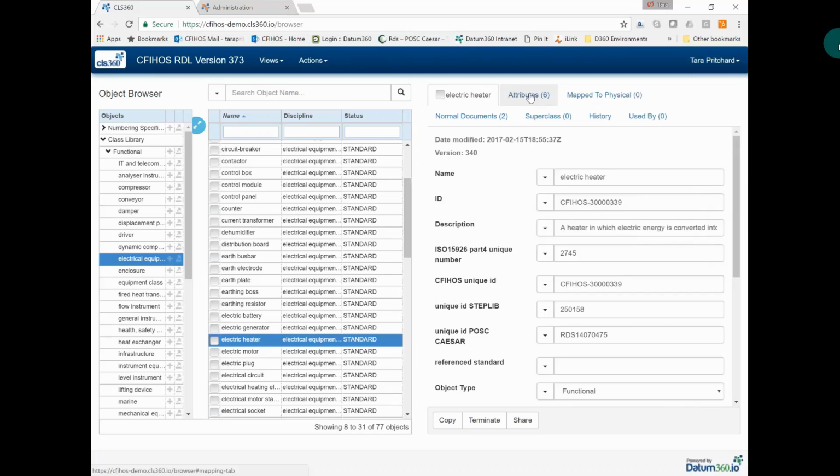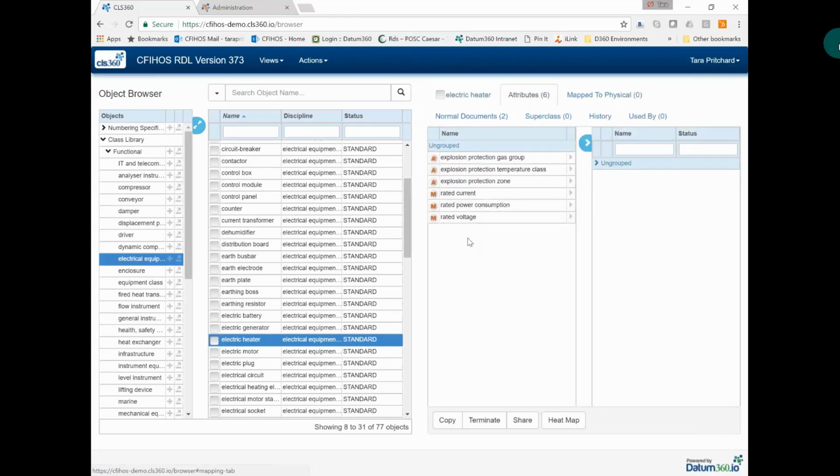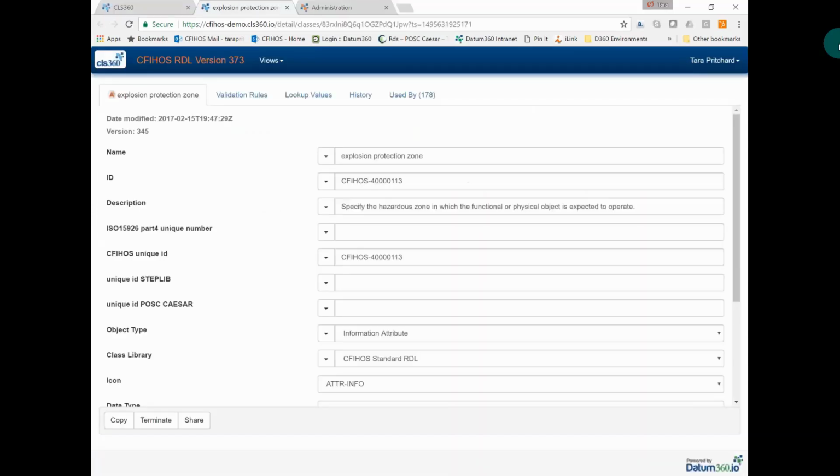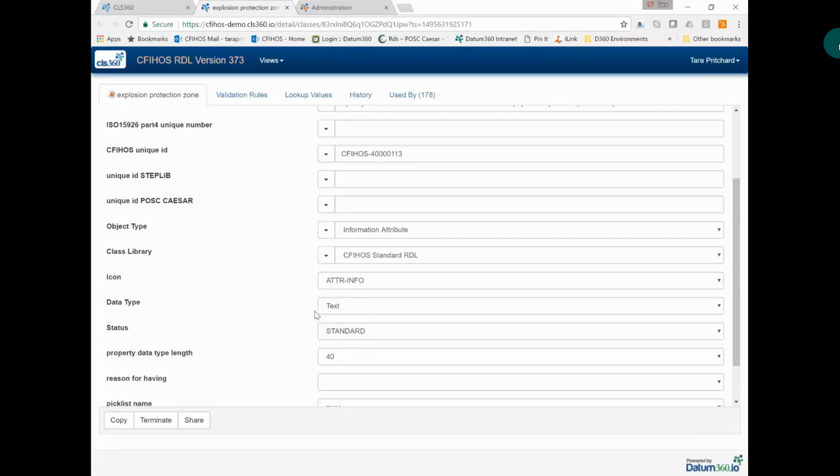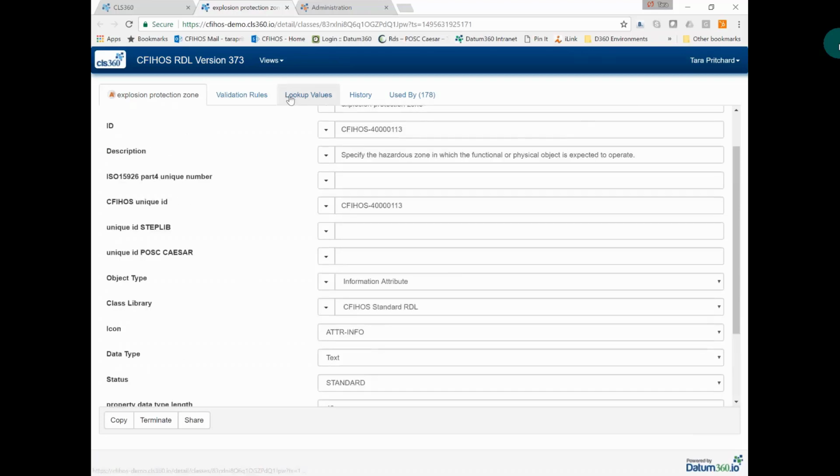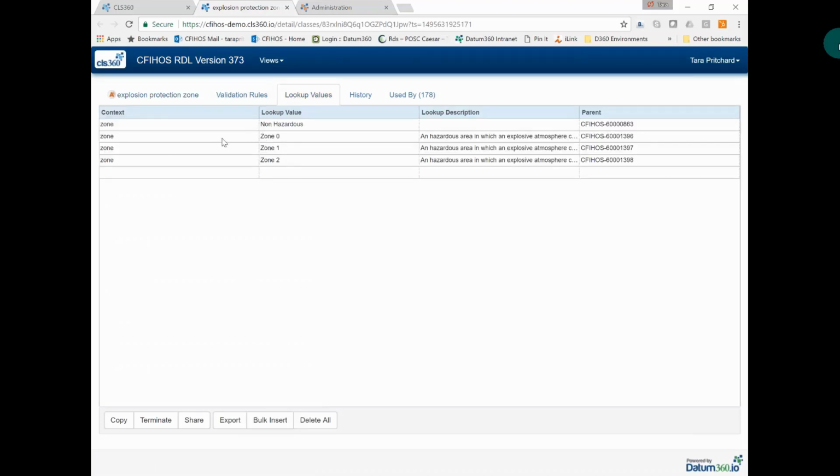We also defined in CFOS RDL the attributes required per class, and then what we have against each attribute or each property is further defined in the CFOS RDL. So I'll pick this one for example. We're now looking at the explosion protection zone property. There's definitions of the sort of validation and formatting that we want to make consistent, and we also have, for a number of attributes, standard lookup lists where the values are standard across an industry.